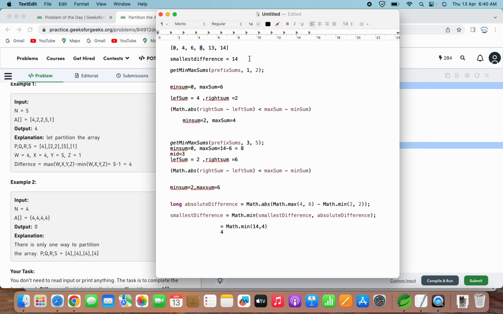Okay, so initially we set the smallest difference variable to 14. That means the maximum of this prefix sum. So it was 14, and we are storing it as 14. Now we will call get min max sums for window size 1 and 2. That means we are starting from 1, and we are taking one position at a time, and we will pass prefix sum into this method.